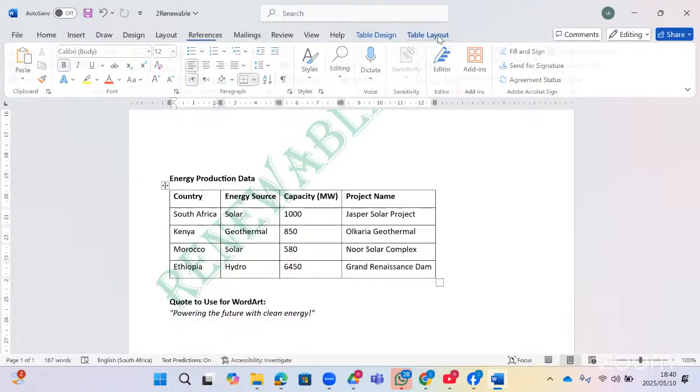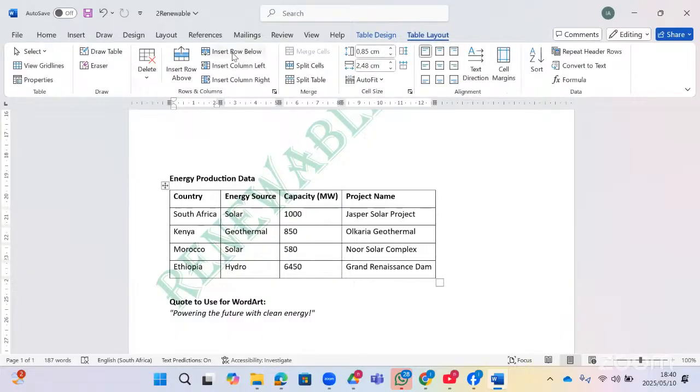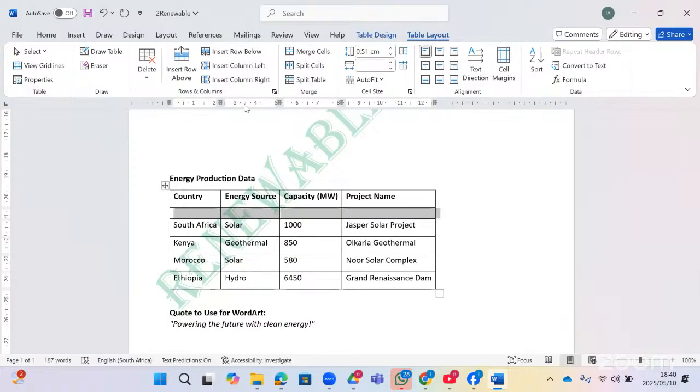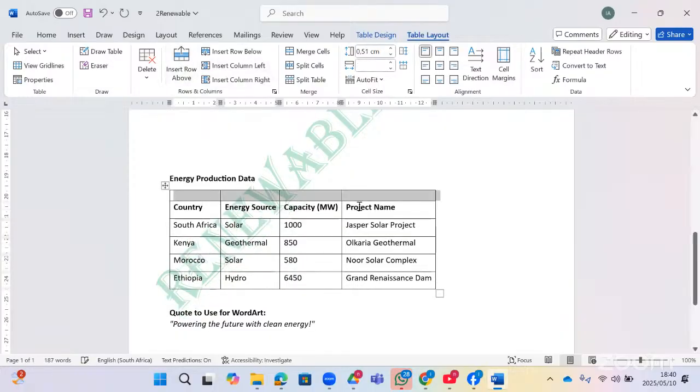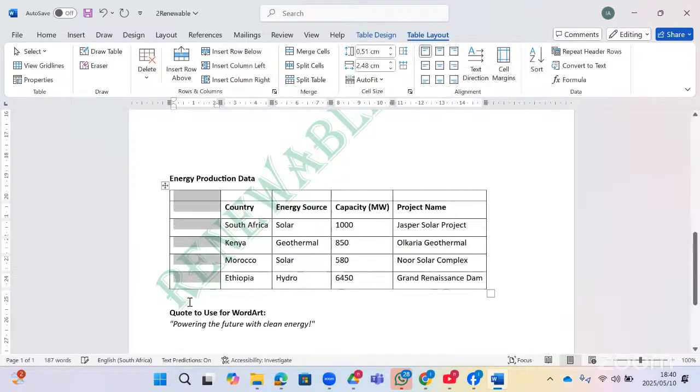So I go to table layout. You will see insert rows below. If you want another row to be below this one, like this, right? And then you will see insert row above. Now, the question wants us to insert a column to this one on the left of this one. So I click on the first column, then you see column to the left. So that I have another column here.